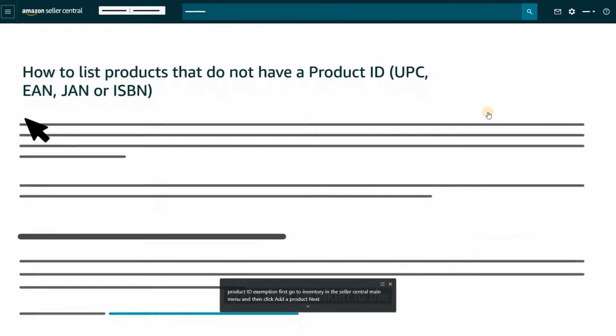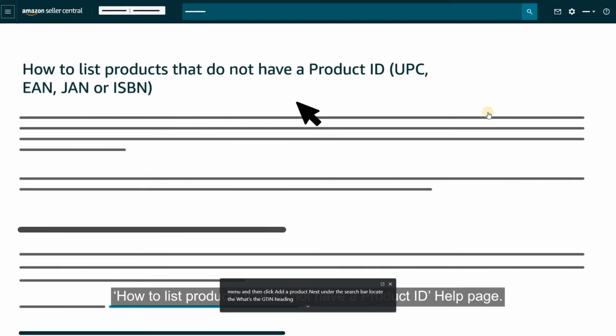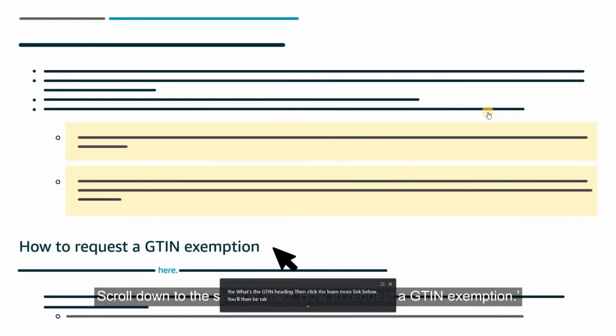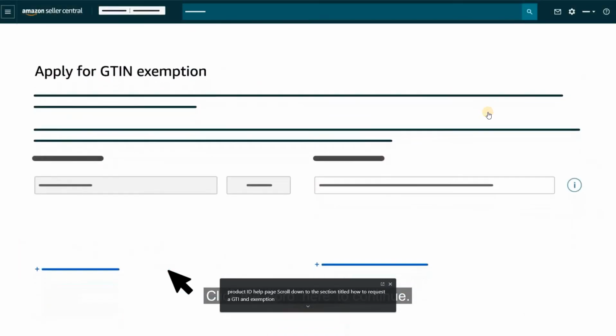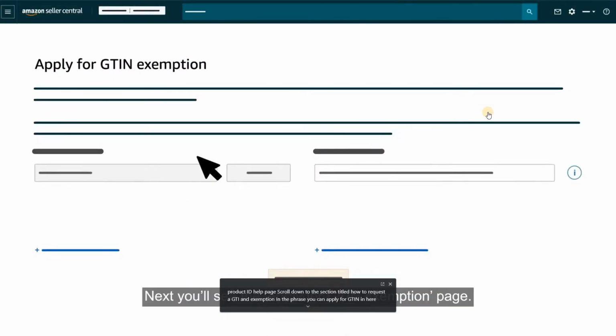You'll then be taken to the How to List Products That Do Not Have a Product ID help page. Scroll down to the section titled How to Request a GTIN Exemption. In the phrase, "You can apply for GTIN exemption here," the word "here" is hyperlinked. Click the word "here" to continue. Next, you'll see the Apply for GTIN Exemption page. Here you can begin your application.